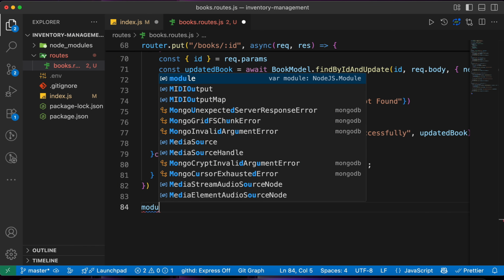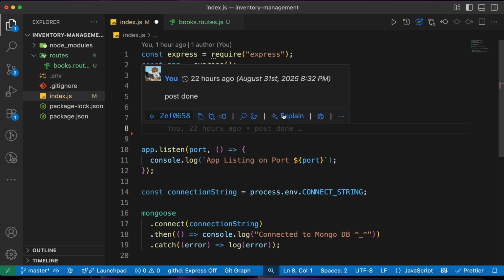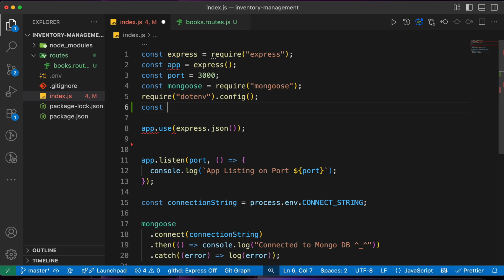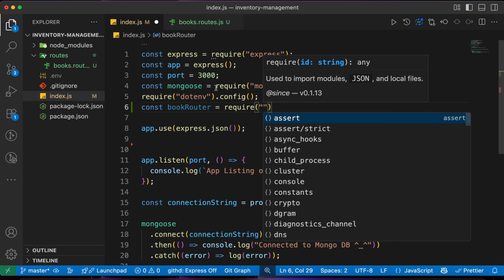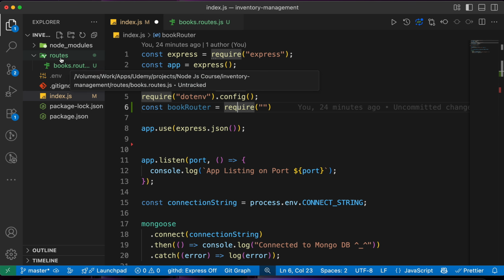So here, module.exports equals router. Now we can use this router in the index.js file because we exported it, but to use it we need to import it in index first. So in index.js we will import it using the require function. So here, const bookRouter equals require, and since we're going to import something from a file, we need to put the path to the file, and the file is inside the routes folder.